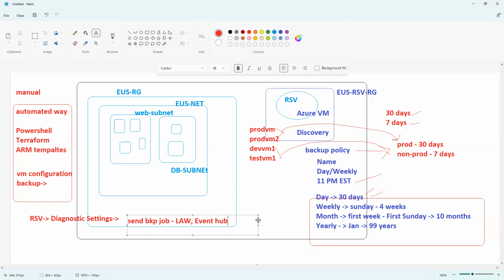Otherwise, you can also create a ticket when a backup job fails. So that is also possible. Whatever data is stored inside the Log Analytics workspace, you can use this data in different ways. It's not only sending an email, it's not only creating a dashboard, it's not only triggering a ticket.